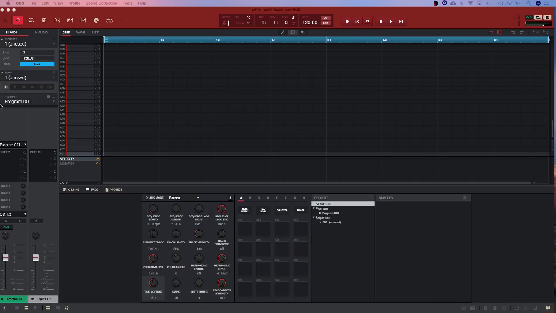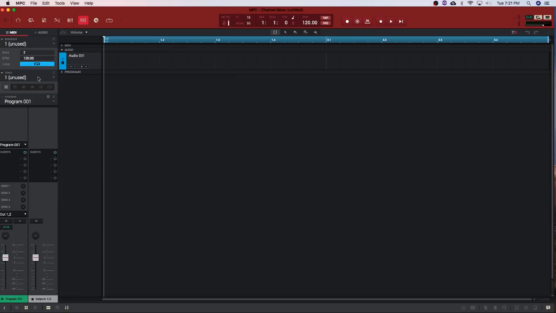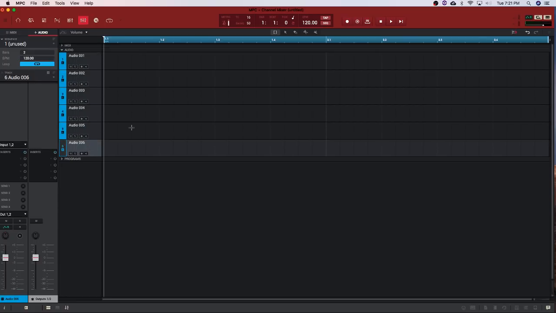All right, so now I will go up here so it can show audio tracks, and I will go up here to audio. Now let's add a couple. It starts off with one audio track, and you can add more, as I just did. So I added 6 audio tracks. We'll select that one right there.